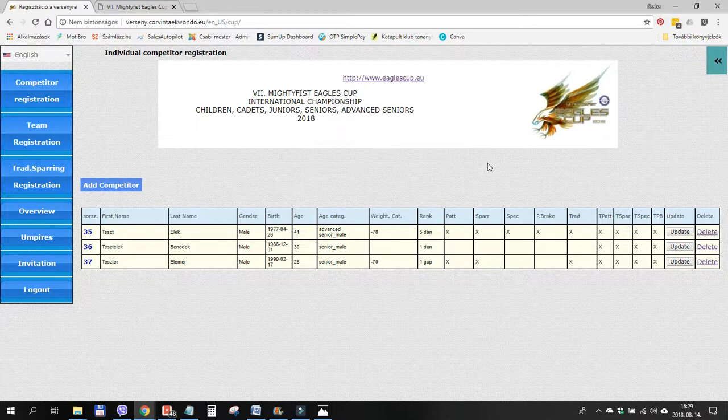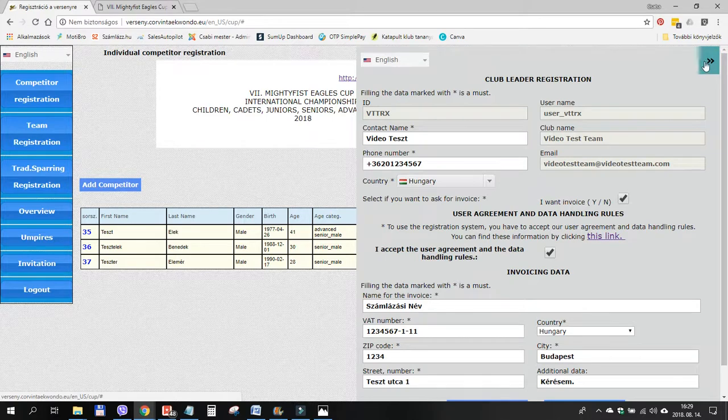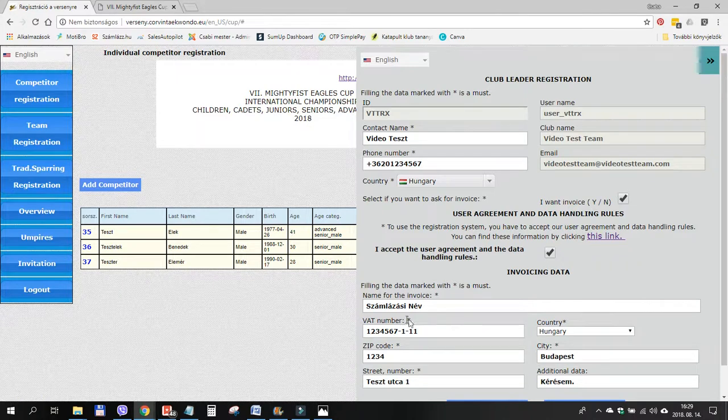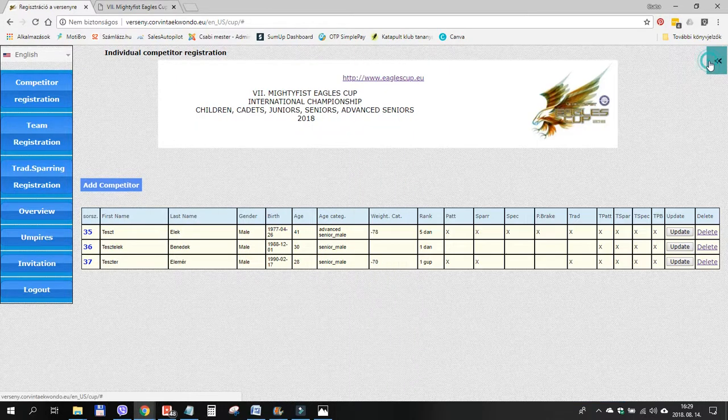The previous window can be selected again with these arrows on the right top side of the window, and you can change the invoicing name or data or anything else if you need it. Then let's see how to register competitors and teams for Mightyfist Eagles Cup. As you can see, I have some members registered because of the Hungarian video version, but now I will show you how to do this.